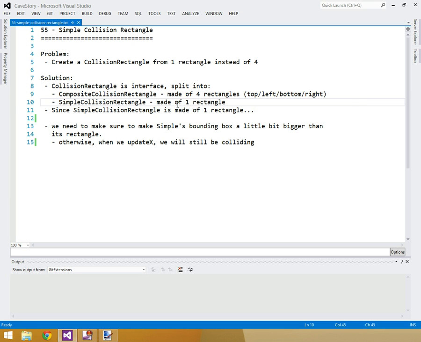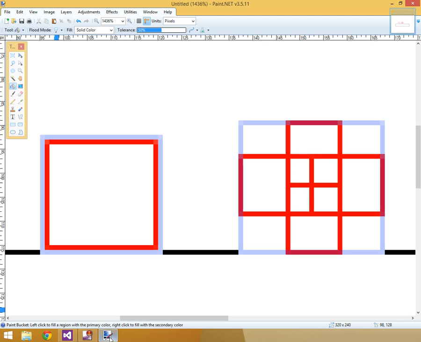But since simple collision rectangle is made up of only one rectangle, we need to make sure that simple's bounding box is a little bit bigger than its rectangle. Otherwise, when we update X, we will still be colliding. So I created a little graphic, and it's a little bit cheesy, and it doesn't look that great, but it's better than my ASCII art, I think.